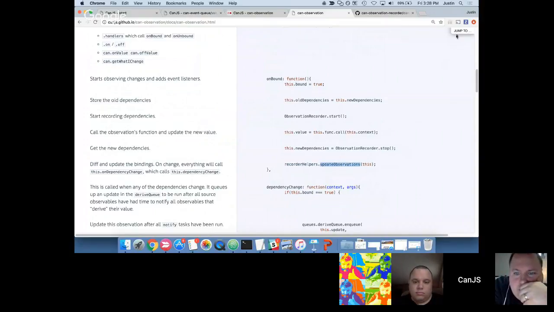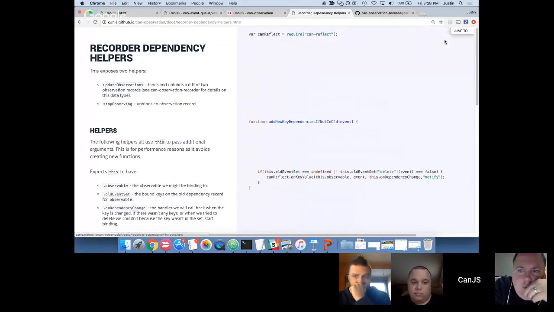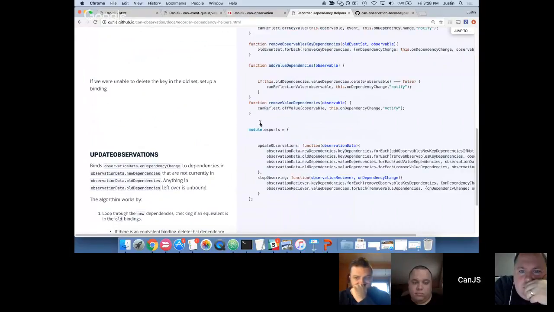So this is just a function. This is just an external module inside can-observation that pretty much is only used to do this diffing. So we're going to go into how that does that diffing, because this is really the interesting part, I think. Okay.